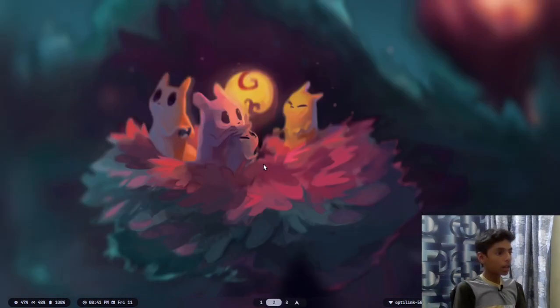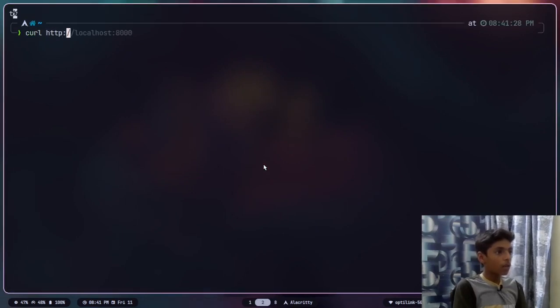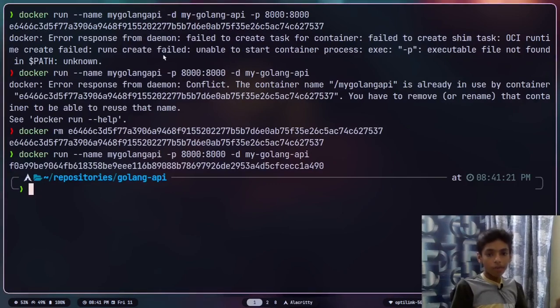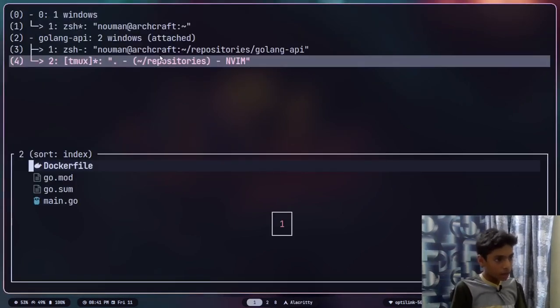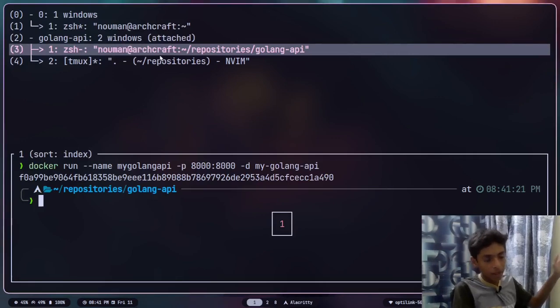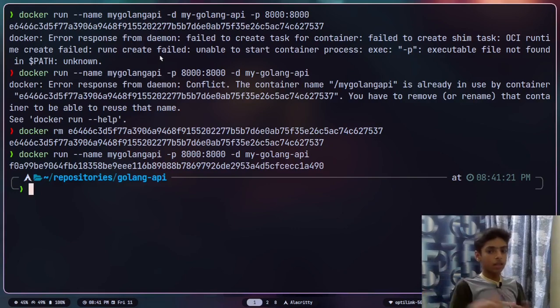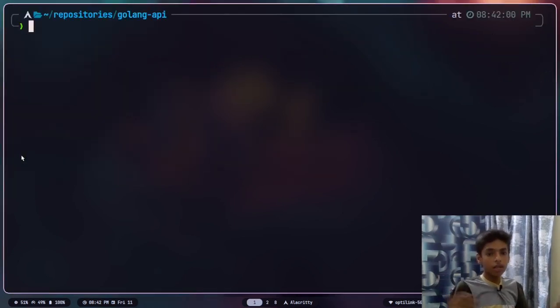And just to showcase, we can do another request to http://localhost:8000, and that returns hello world. Now, I'm not running my Go application anywhere. That is running inside the Docker container. So even if someone doesn't have Golang installed on their computer, they can run this command, and yeah, they're good to go. So this is the magic of Docker, and this video is end.